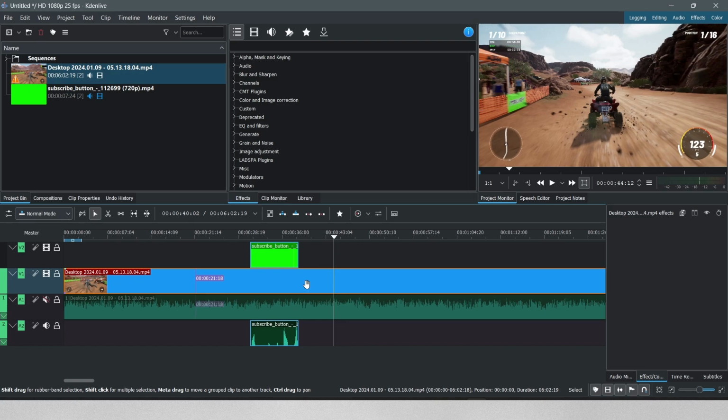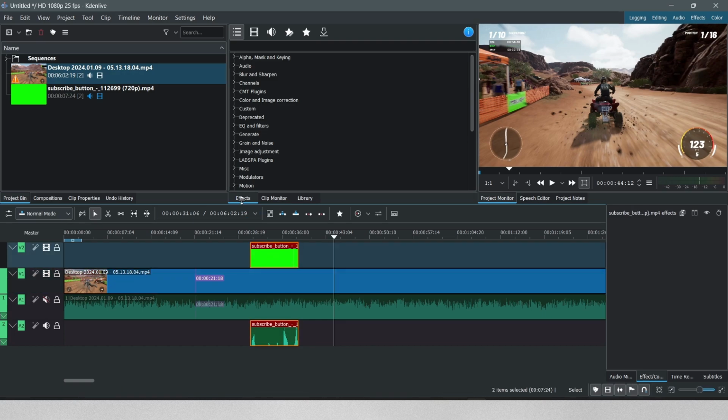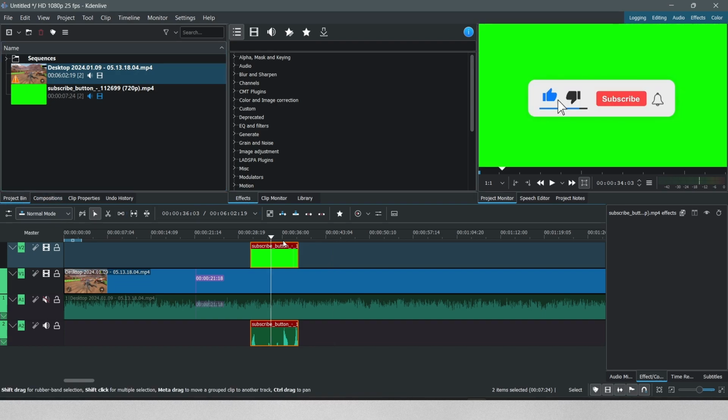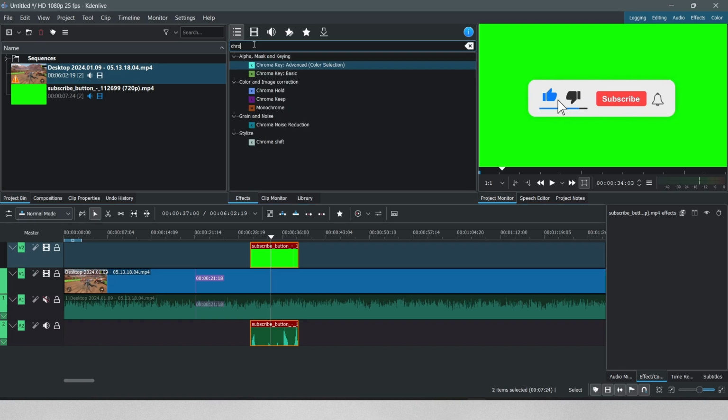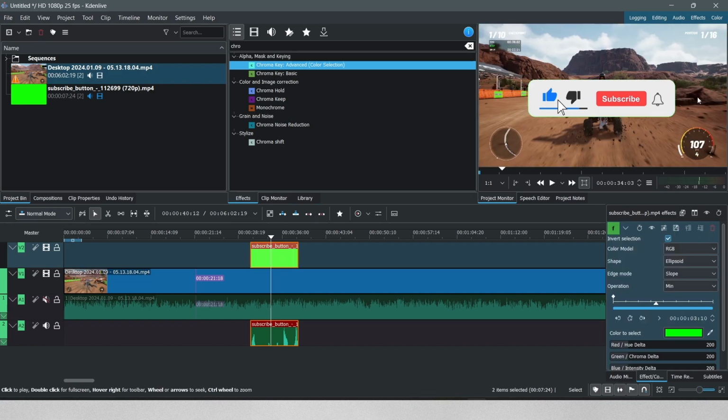To remove the green screen, we need to apply the Chroma key effect. We can find it in the Effects tab, which I have placed here. You can also access it from this icon near the project bin. In the Effects tab, we have to type Chroma key in the search box, and then we can drag the Chroma key advanced effect onto my green screen footage. As you can see, this automatically makes the green background transparent.